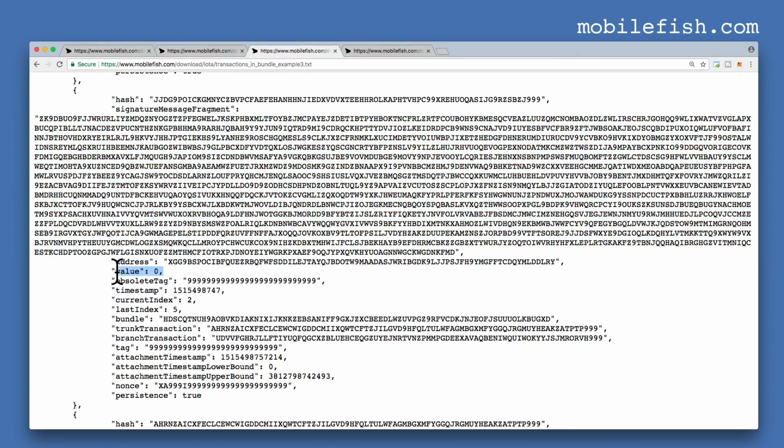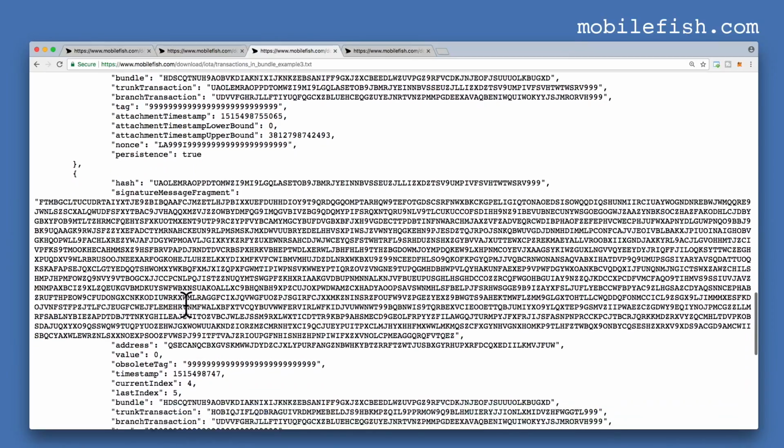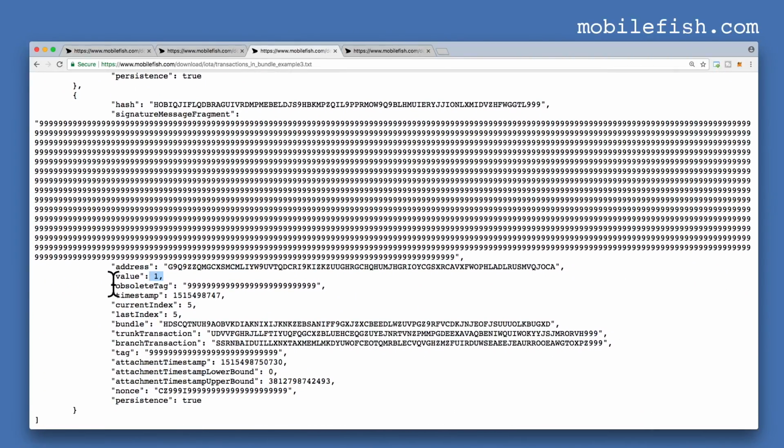This is a meta transaction because the value is 0 over here. Another 3 IOTAs are completely spent from Alice's address. This is the first part of the signature, followed by the second part of the signature in this meta transaction. The 1 IOTA unspent is sent to this address in Alice's wallet.